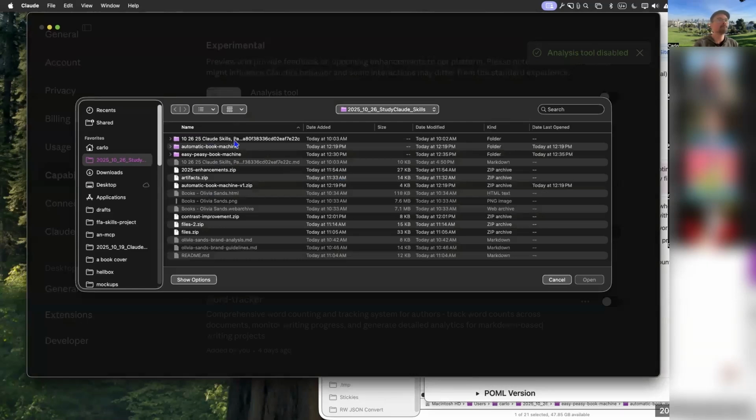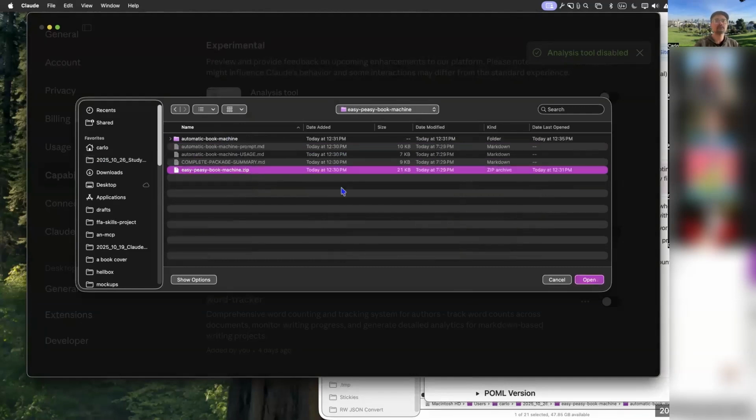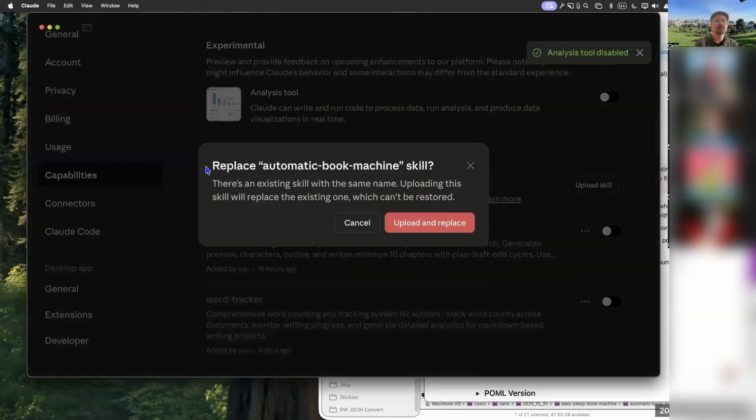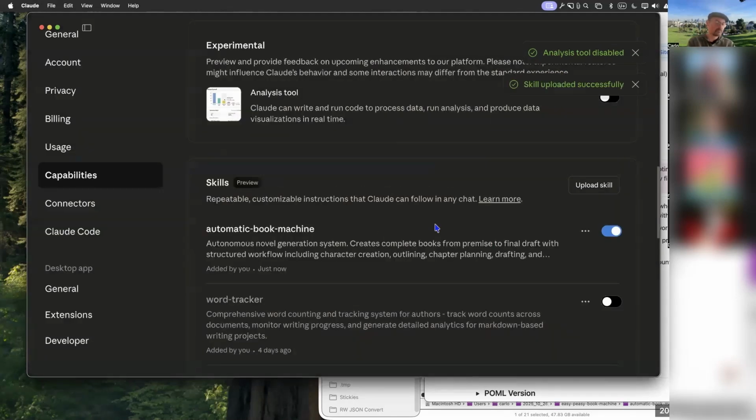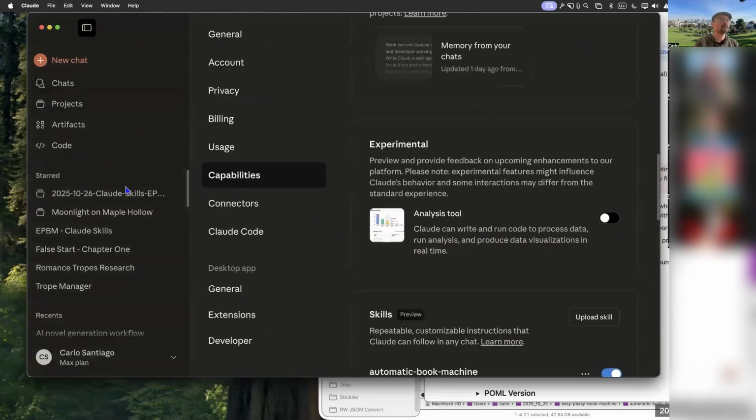That's what we did. It was here in Easy Peasy Book Machine and this zip file. Oh, replace automatic book machine skill. Yes. It's my one from yesterday, which I think was not even this complex. Okay, so this is the name of the skill. Yay, it's testing time.